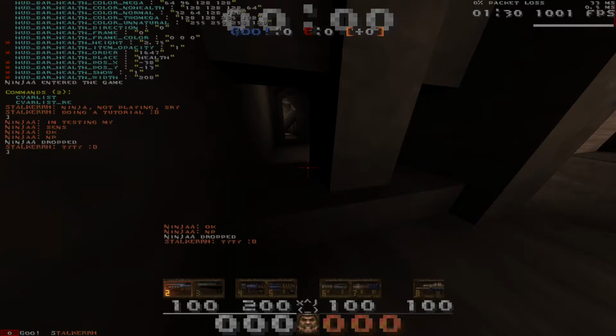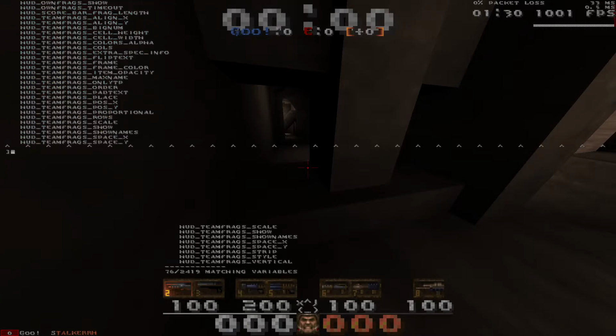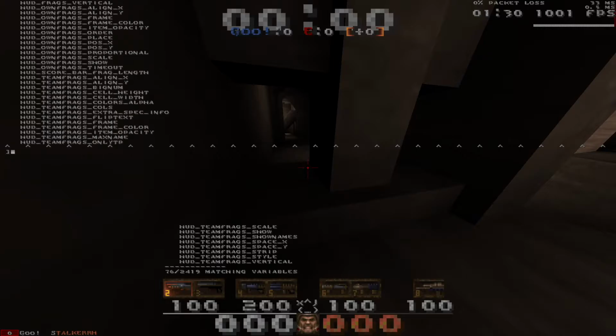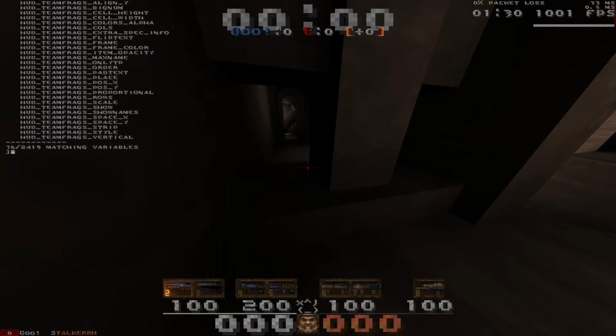Where was I? We have cvarlist to search. For instance, if you wanted to know all the HUD variables that are relevant to frag, you could do hud_*frag*, and it would list anything that has hud_ something frag something. So basically, for computer literate people, you understand wildcards. This is okay. I don't need to cover this further.